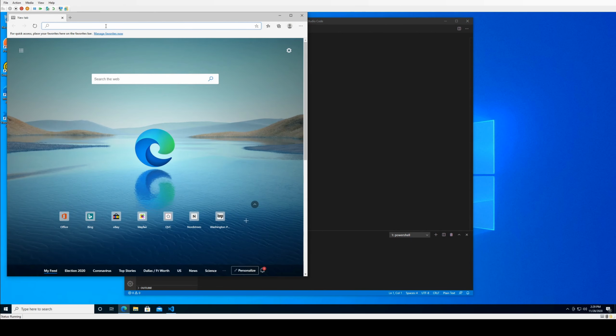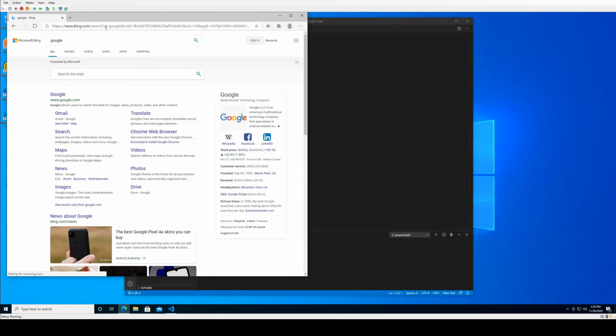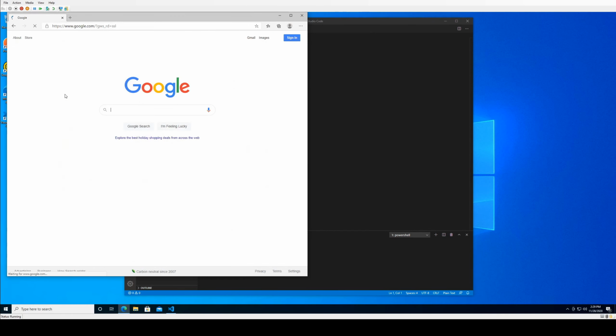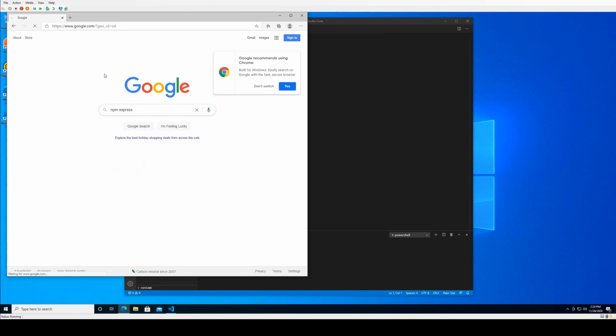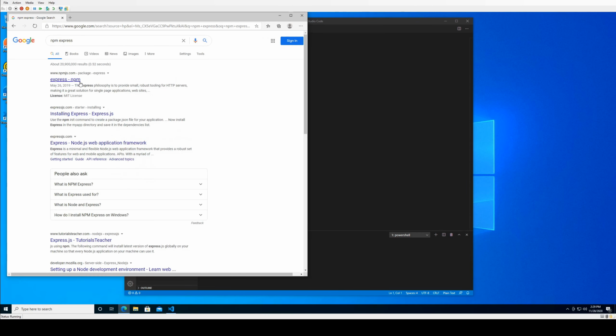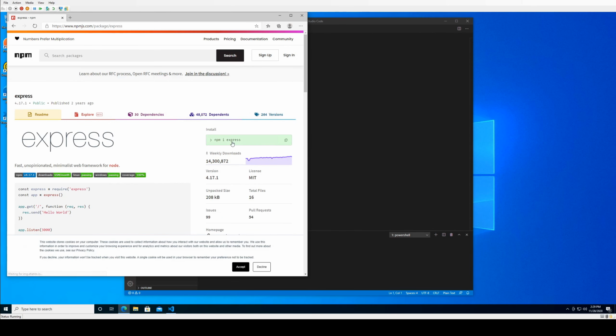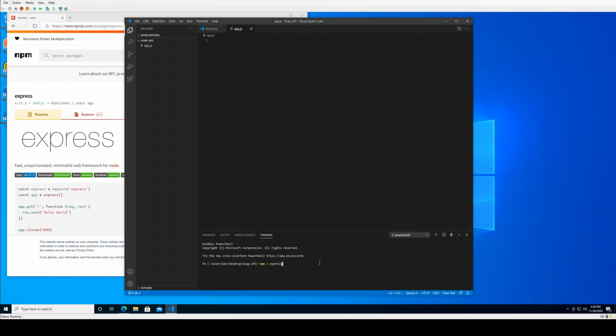What the heck? Easiest way to look this up is to, I'm going to Google this time. Oh my gosh, did I just Google Bing? Or did I Bing Google? I don't know how that works. Alright, npm express. So if you're looking for a package, type that in if you got an idea. There it is. It's just express. Okay. Let that do its thing.